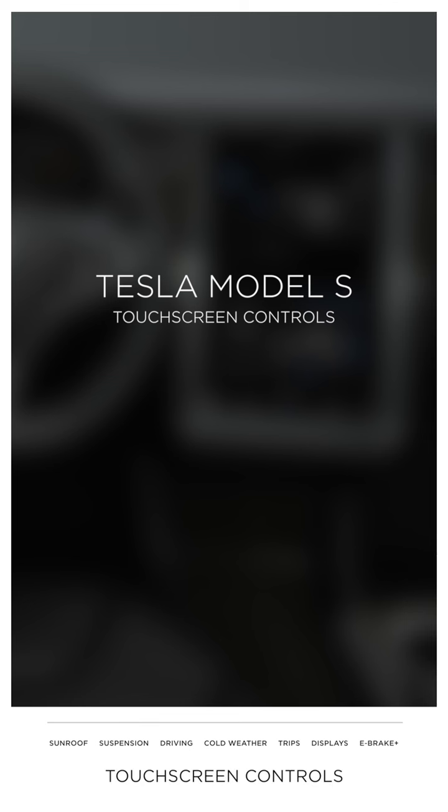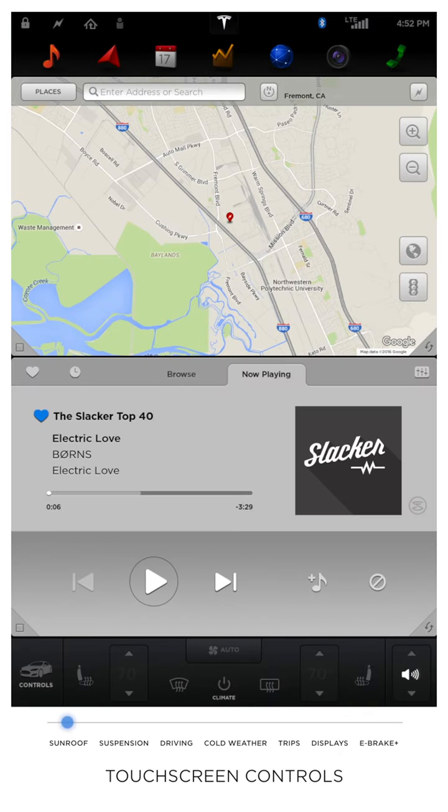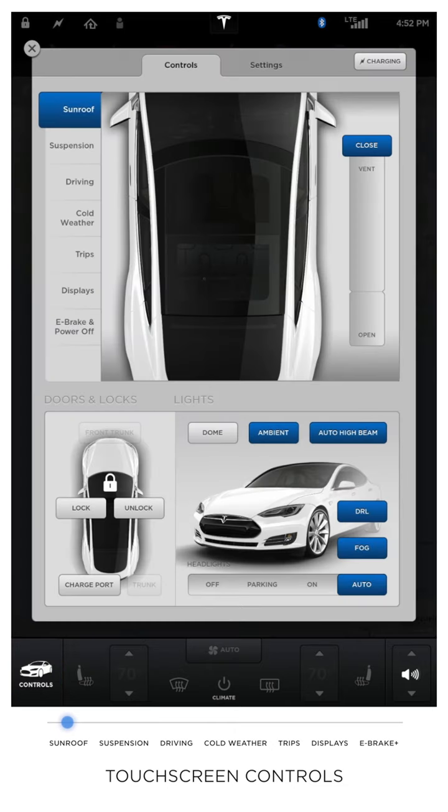The touchscreen is your control panel for accessing functions, features, and apps in your Tesla. In this video, we'll review all options within the control section of your Tesla. To access controls, touch Controls on the lower left corner of the touchscreen.